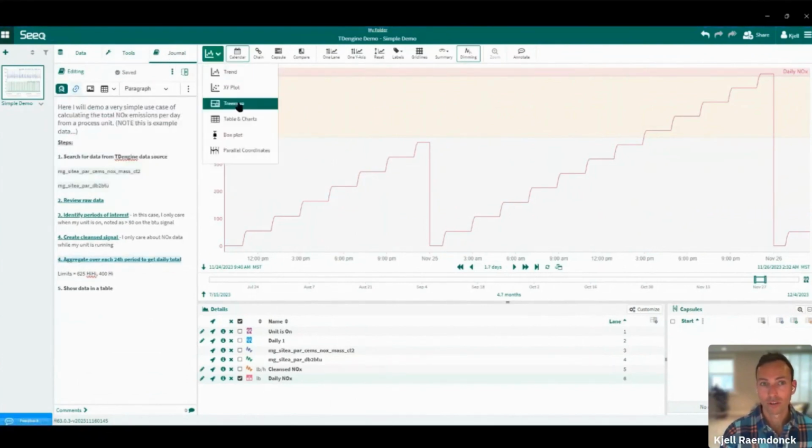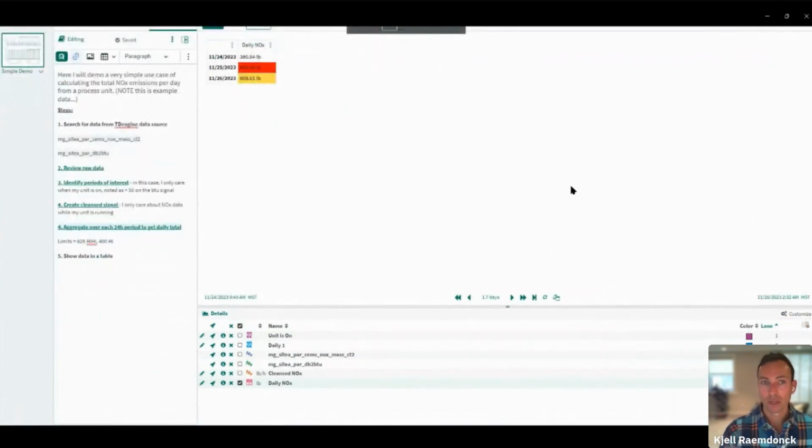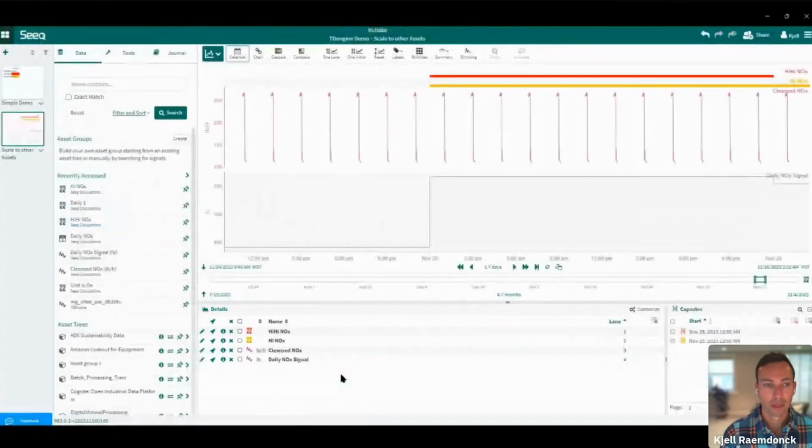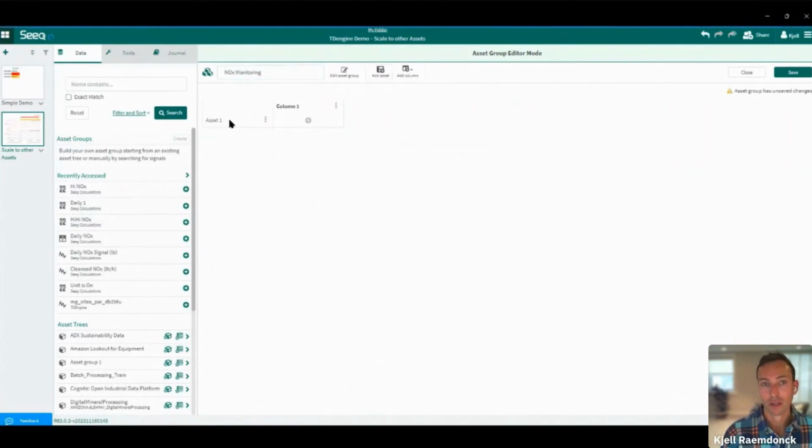We could also change the visualization to a table. So now you can see the aggregated data in a tabular form, and we maintain those limit colors. So that was interesting to look at on one unit or one specific case. But another power of Seeq is the ability to scale that analysis out to other similar units where you might be doing the same thing.